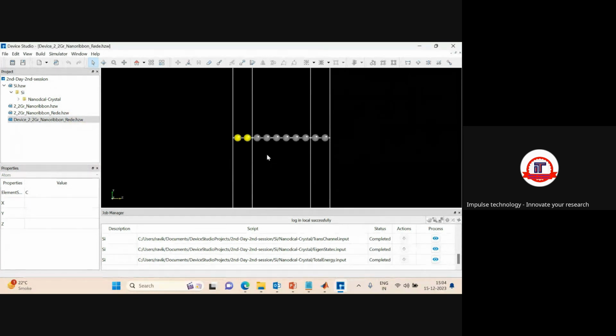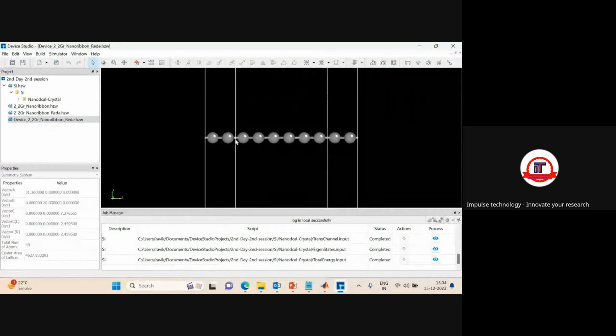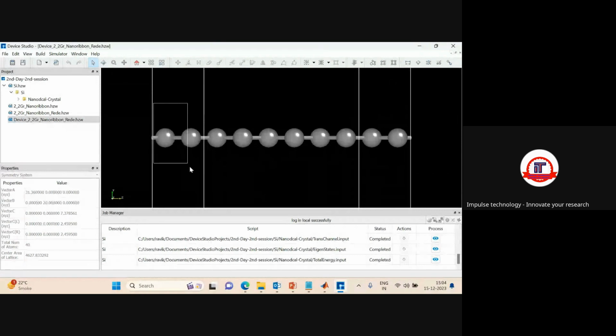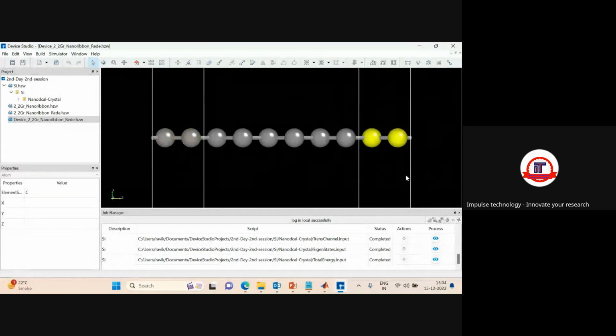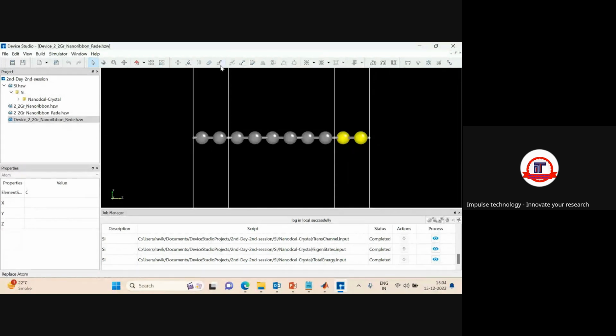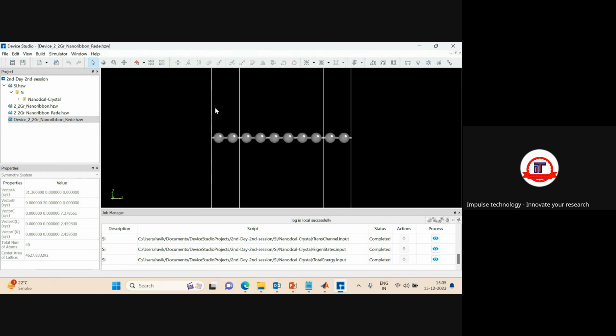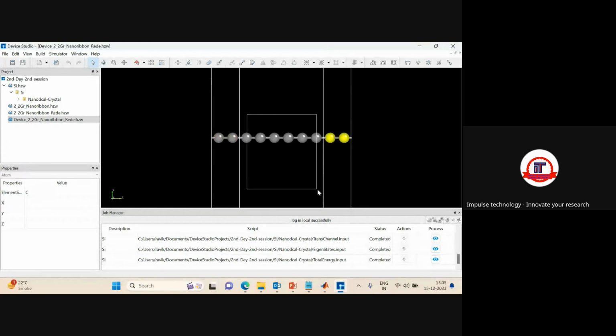So here I have created a device of the 2x2 graphene nanoribbon. In this structure, both electrodes are the same, left electrode and right electrode. But if you want to change, you can do it from this replace atom. So the DFT theory will apply for the left electrode and right electrode, and DFT plus NEGF will apply for the center part.